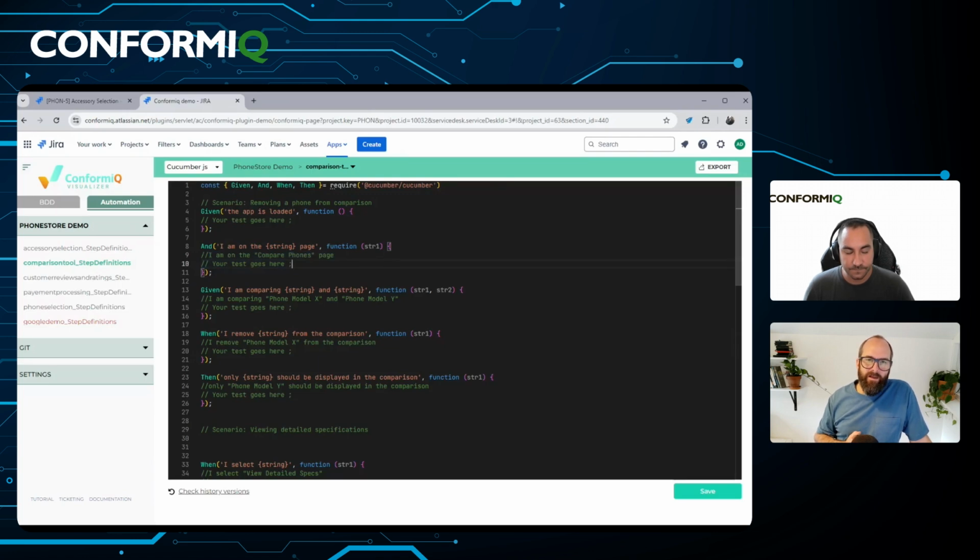Yeah, exciting. And this piece with the automation, the step definitions today, is this also integrated with Git, I guess? So I can be pulling them in and out of Git. Yes, it's what you can see here on the left.